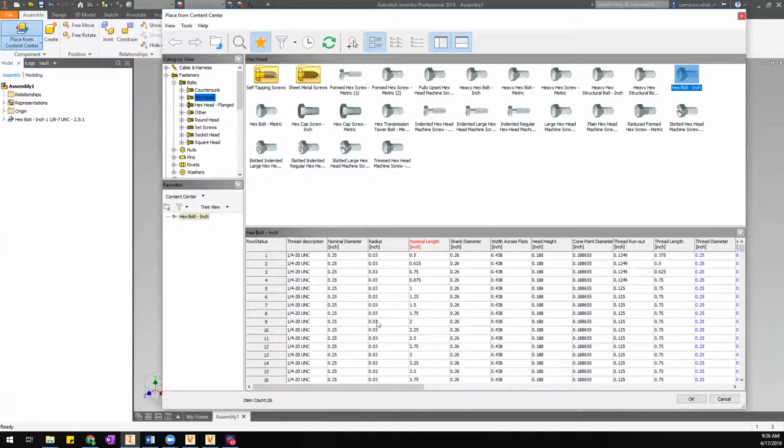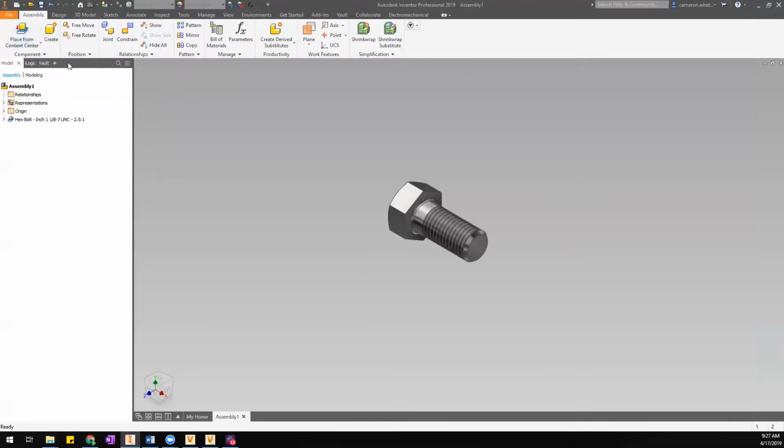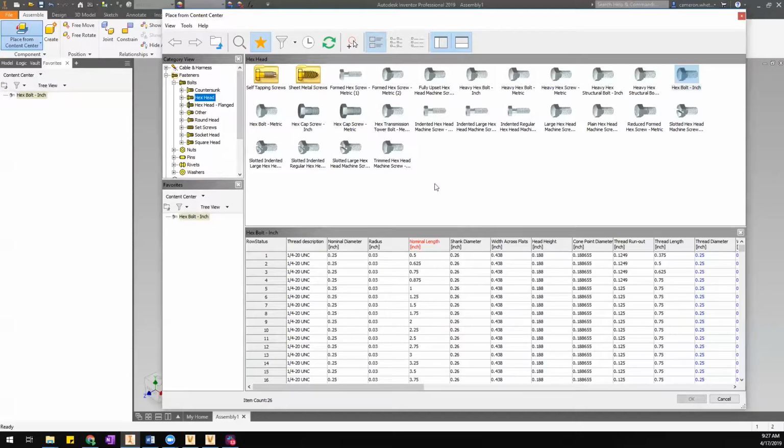So favorites can be really useful. I did notice when I first installed this that the favorites window was completely full of every family in the content center. It just loaded everything into favorites. There's a reason they do that, because the favorites are not only available here in the content center window, you can actually turn it on over here in your regular Inventor browser by going to favorites. I think the reason they loaded everything in there is so that you could get access to the content center quickly without having to open up Place from Content Center and browse around in here.